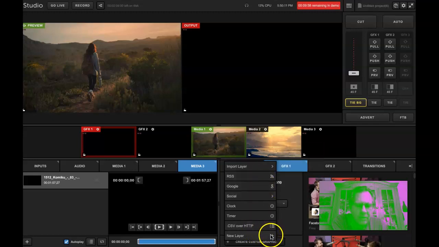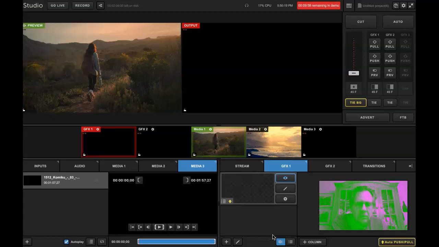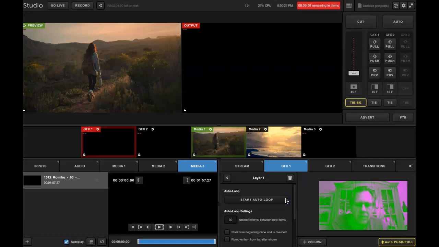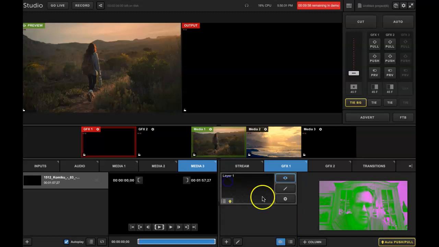See if there's an easier way to do it. I don't think there is. I think the only way I figured out how to bring in a visual is to select a new layer and then start auto loop. I'm just looking at some of these things. I don't look at too much.